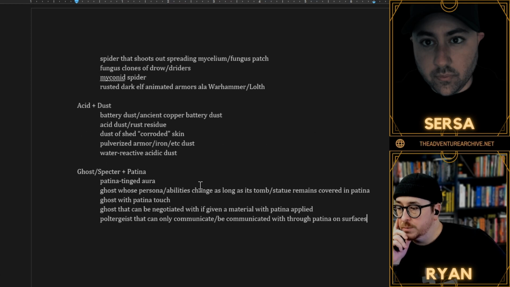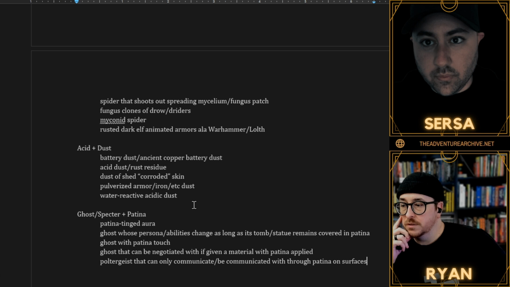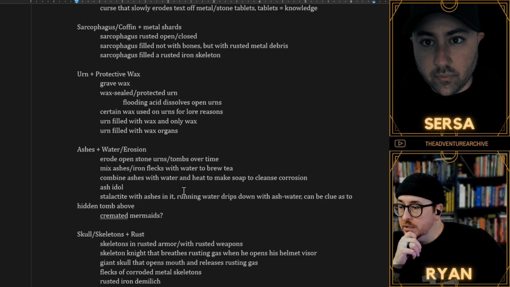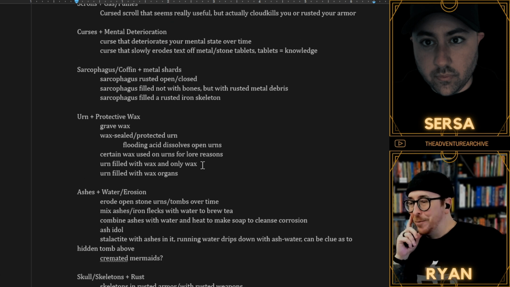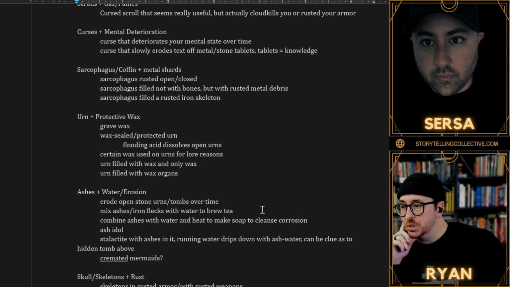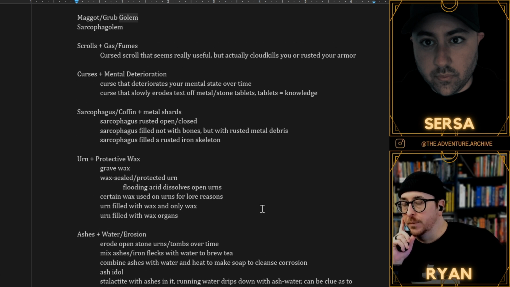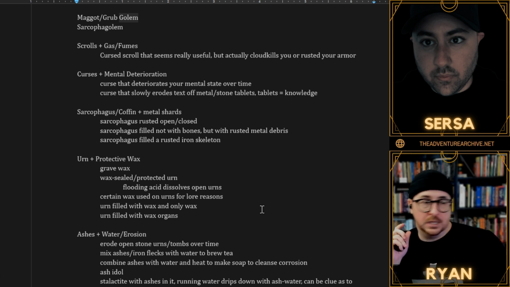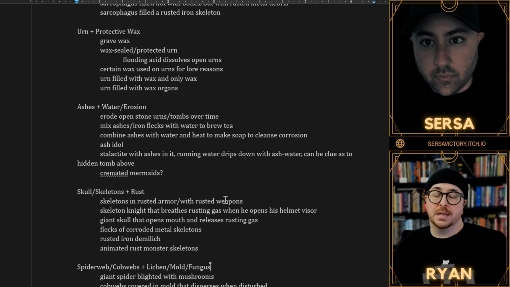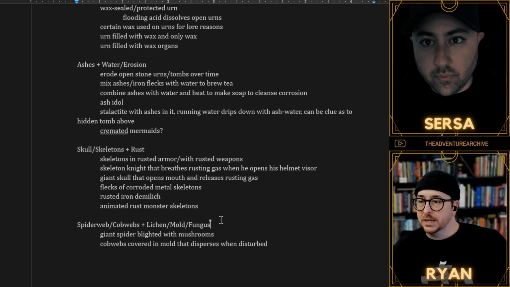Even just the ghost specter and patina, communicating through patina because of the specter, the acid dust, it's water reactive, the myconid spiders as opposed to just a spider with mushrooms on it, like some really cremated mushroom mermaids. We'll see if that one pops up. But yeah, the really great ideas come as you keep pushing forward, especially with the weird combos. Some of the ones that felt really good, like curse and mental deterioration. That's such an easy combo, right? But like you said, with the ash and the water one, my immediate thought was, what do you even do? And that's almost one of the longest ones we have for the number of ideas we got with it.